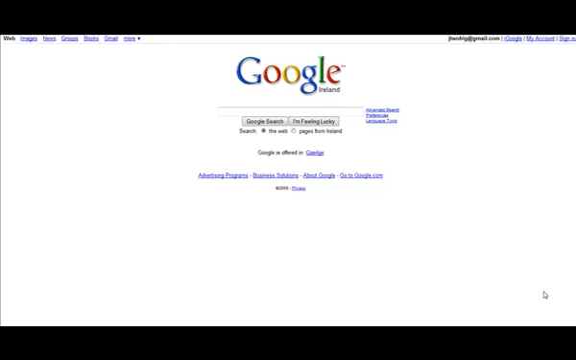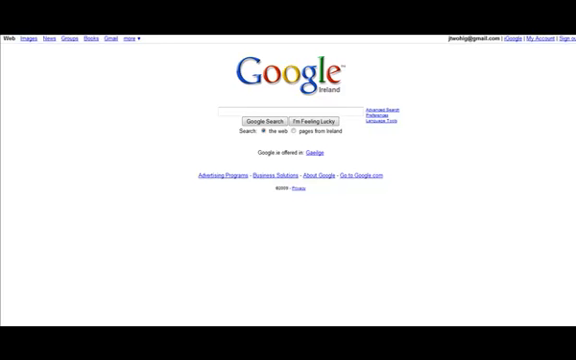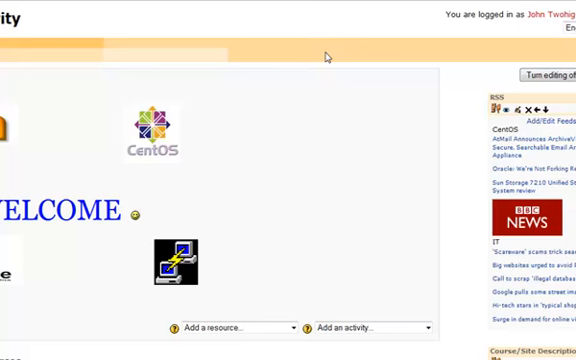Now I'm going to show you how to manipulate your Moodle through the GUI. So first we log into the server itself. I'm already logged in as admin. You'll see here I've already made a lot of changes to the front page.